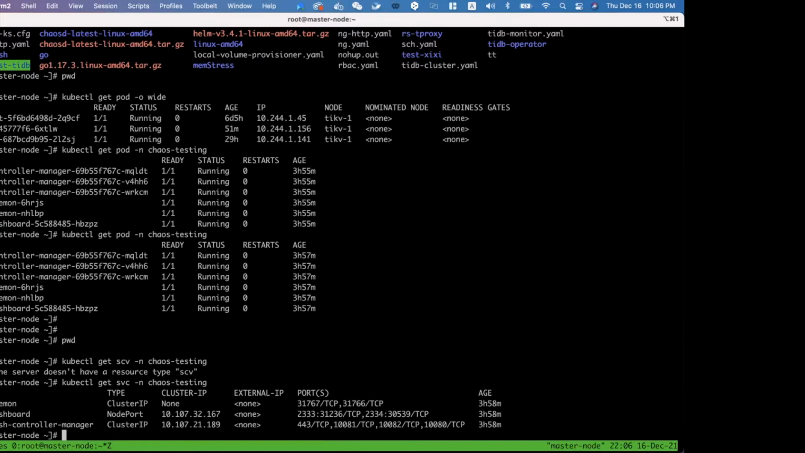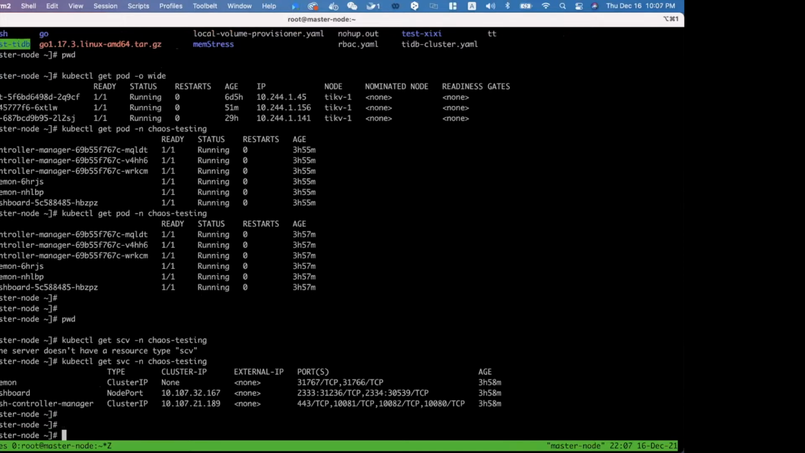Two weeks ago, we released the 2.1 version. And in this demo, I will show how to use Chaos Mesh and how to use the Chaos Dashboard to create HTTPChaos and how to use the workflow to design your own chaos scenarios.